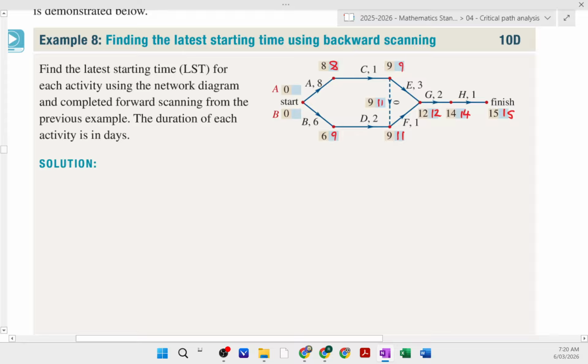Then if we come down, you can see that A takes 8 days. We need it to finish by day 8. Obviously, we have to start at 0. So our latest starting time is day 0. If we started any later than that, we would not finish by day 8.